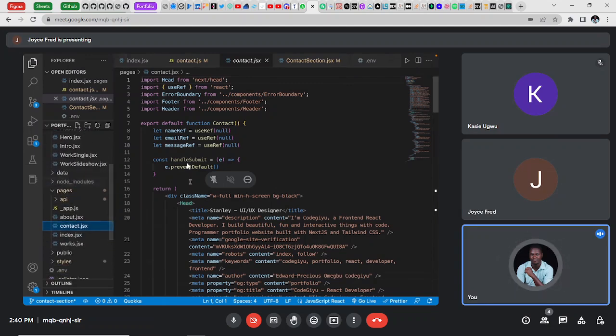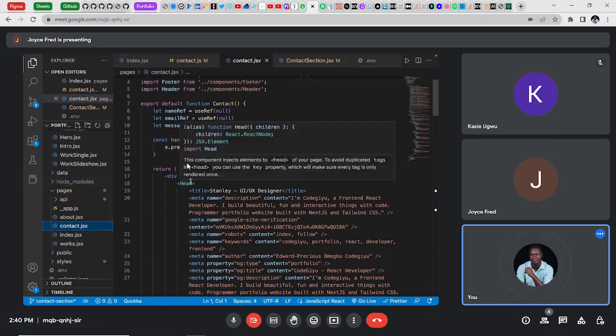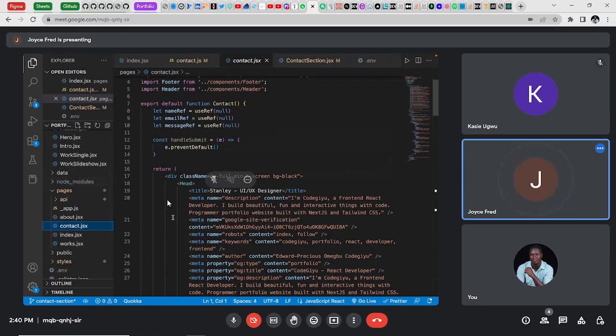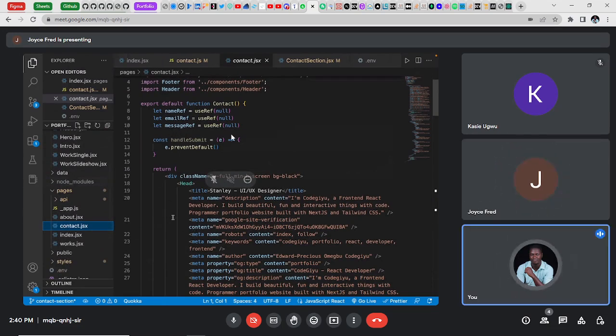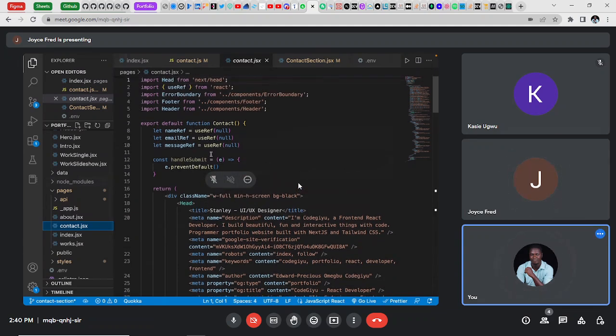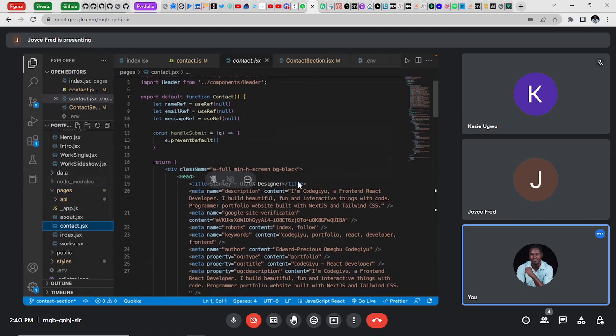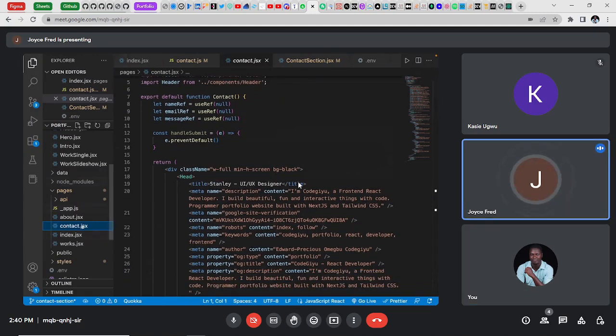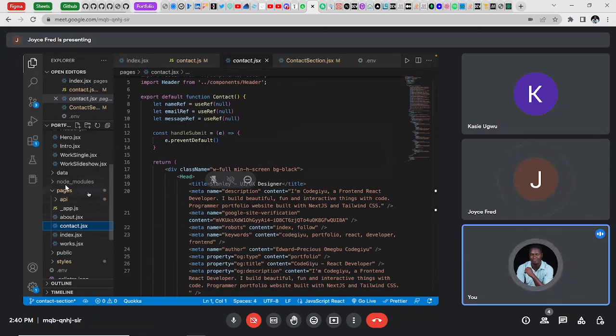Okay, so handle submit is looking grayed out. Why is that? Which one? On line 12, handle submit, that gray color is showing that it's not being called anywhere. This is contact. Okay, I think you were working in a component.